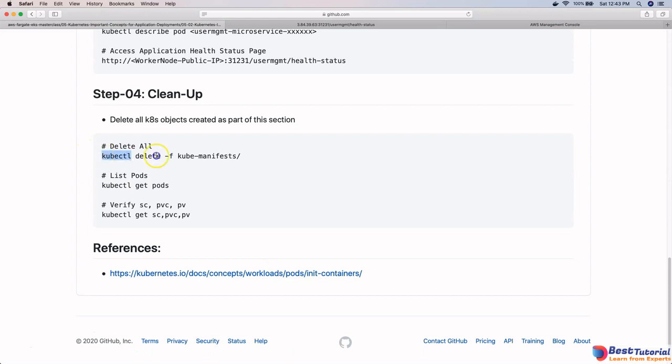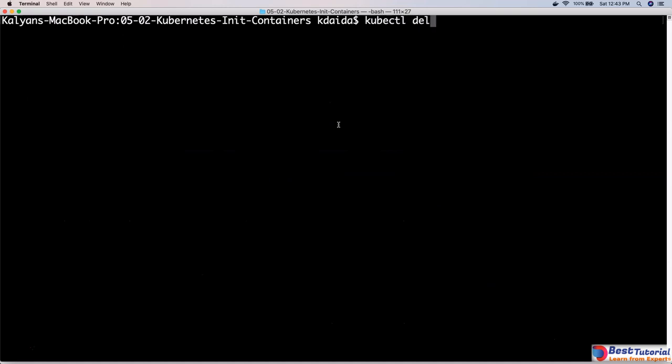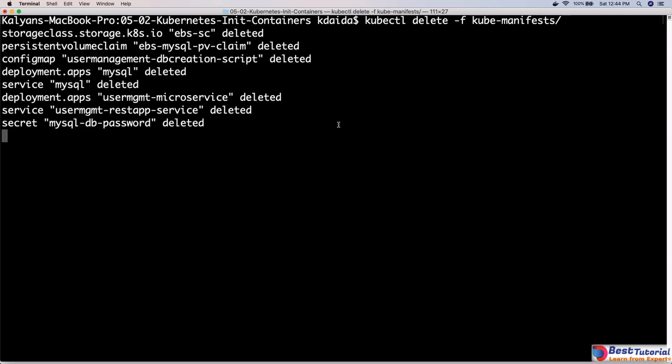Let's go ahead and delete the stuff. Okay, so copy, and then I'll say clear, and I can say kubectl delete -f and then kube manifest. So everything we have created, we are going to delete. In our next lecture, we are going to see liveness and readiness probes.